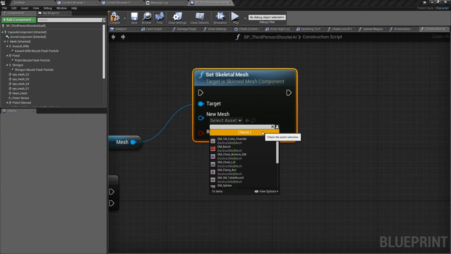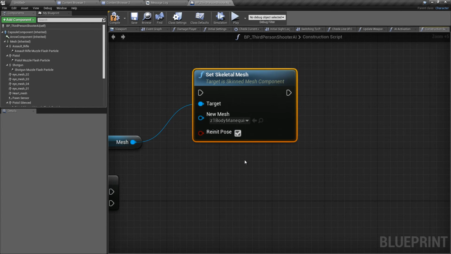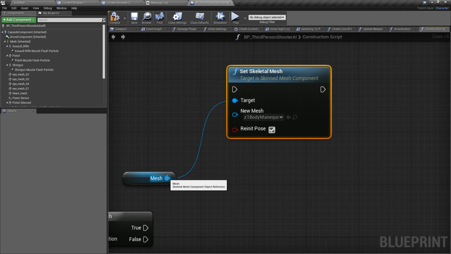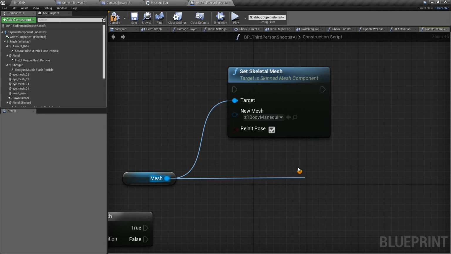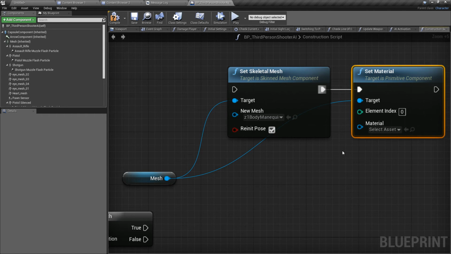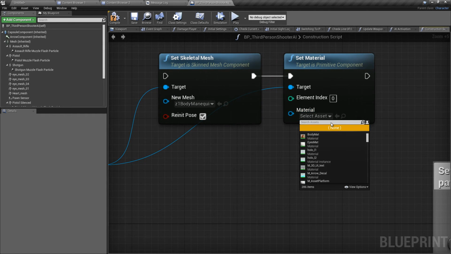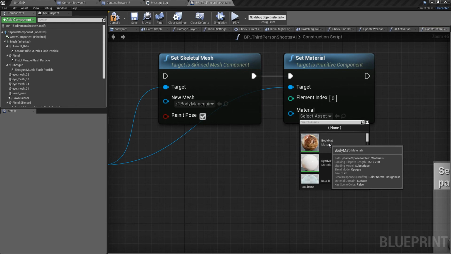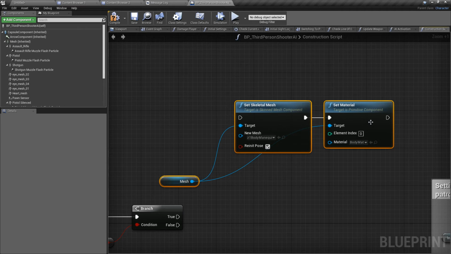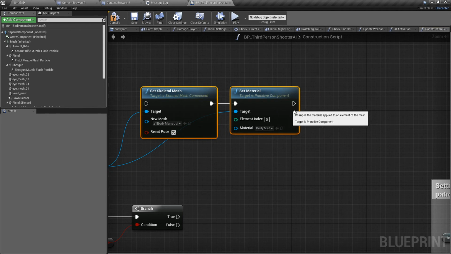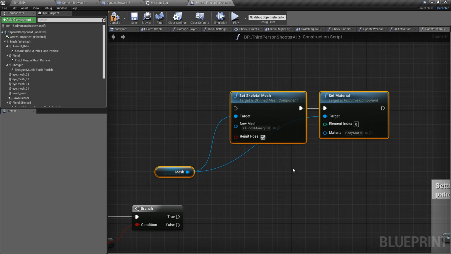And now it was named like C1 body mannequin. Yeah. Okay. We need to change the material for him too, because now he will use the mannequin's ones. So set material. Material. Yeah. Okay. And the material was like body. Yeah, this is it. Some body mat, type of zombie materials. I guess this is it. Okay. And we need to change the animation. We'll do this later, like the anim class, animation blueprint class.